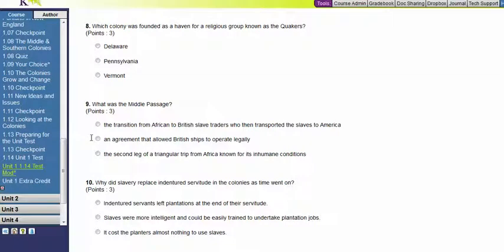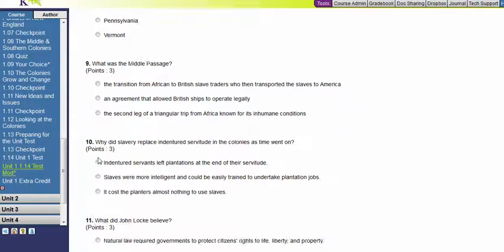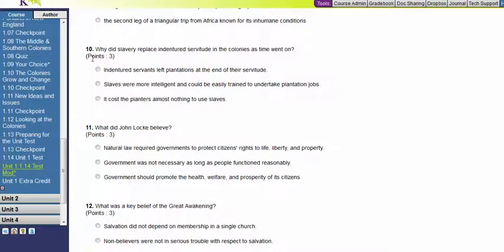An agreement that allowed British ships to operate legally, or the second leg of a triangular trip from Africa known for its inhumane conditions. Number 10, why did slavery replace indentured servitude in the colonies as time went on? Indentured servants left plantations at the end of their servitude. Slaves were more intelligent and could be easily trained to undertake plantation jobs. Or the last option, it cost the planters almost nothing to use slaves.